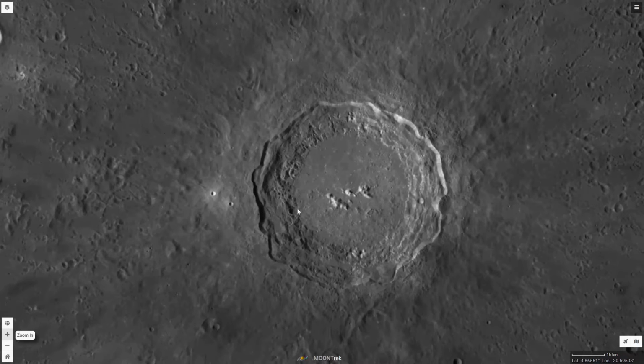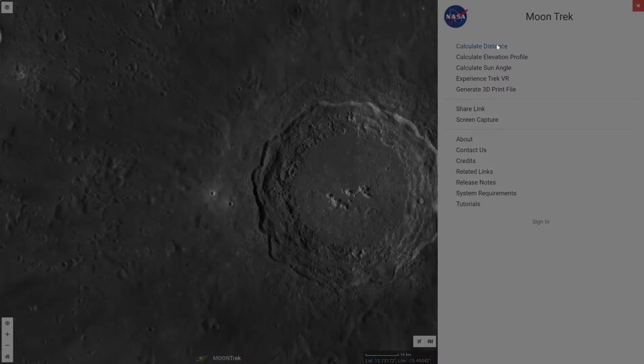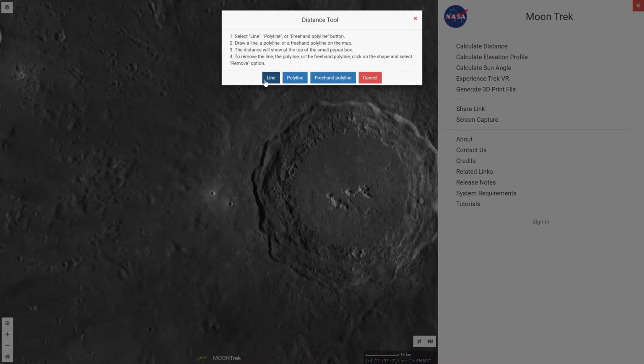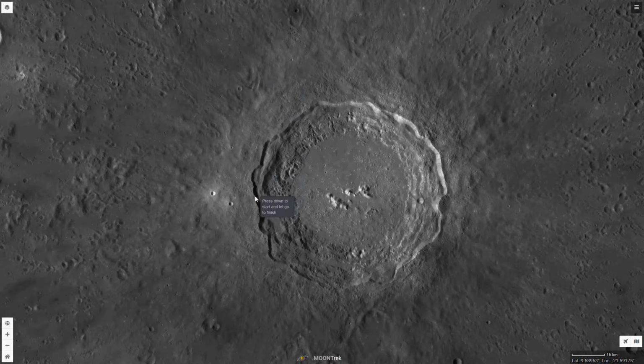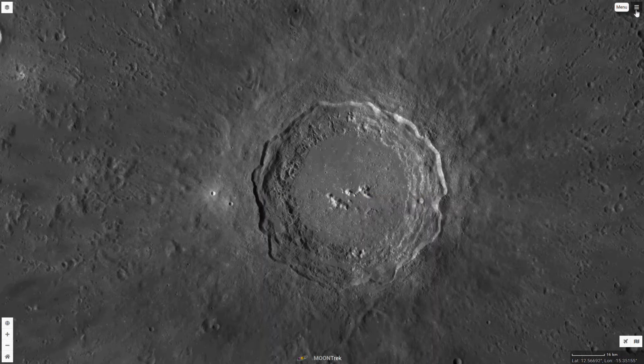Now, one of the first things you might ask about this is, well, how big is this crater? And using the tools of Moon Trek, that's easy to do. Just draw a line from one side of the crater to the other. And here we'll measure its diameter. It's over 90 kilometers across. That's a big hole in the ground.